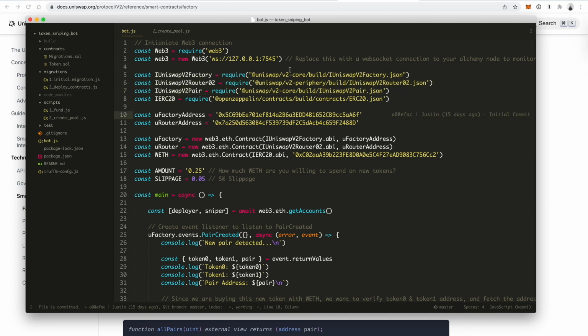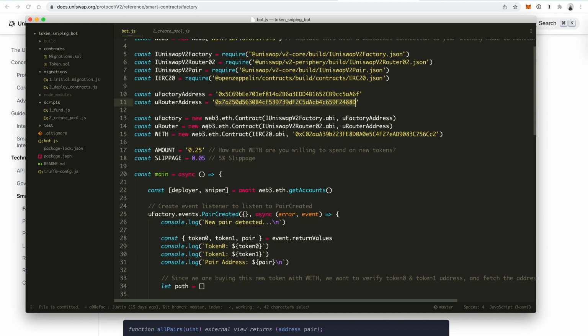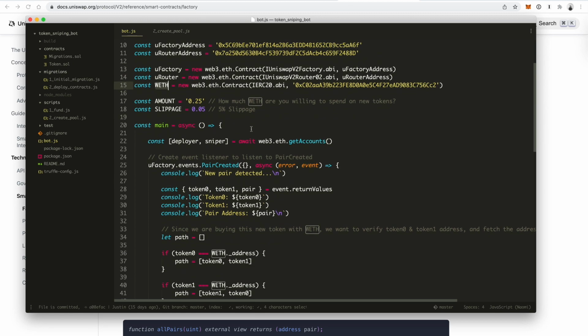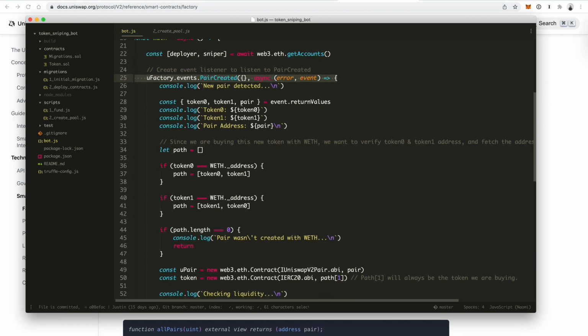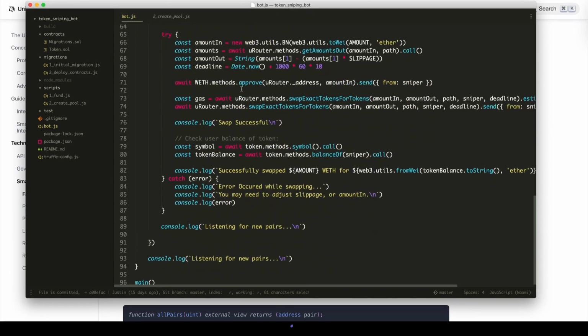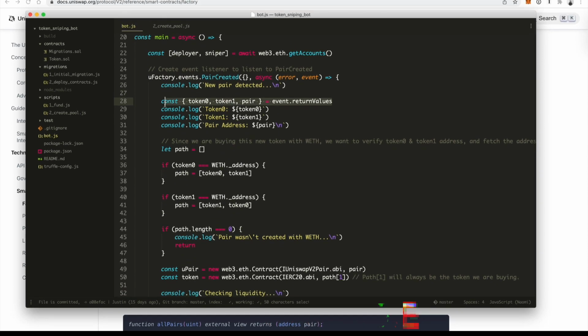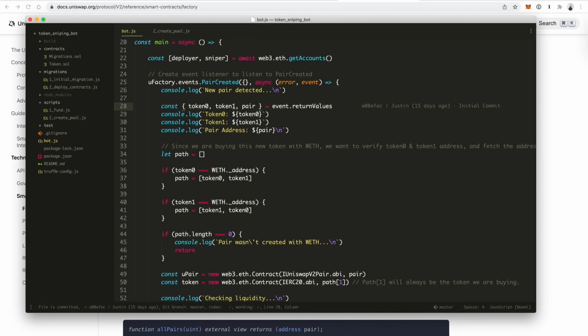We have our Web3 connection at the top. We get the router factory address and the router address. We create JavaScript versions of them here for the factory, the router, and WETH. We have some other settings, which we'll talk about in a second. But then we have our JavaScript version of the Uniswap factory. We look at the events and we look for the pair created event. Anytime the pair created event gets triggered, we are going to run this script inside of here. So what does it do? Basically, it gets the information from the event, each token and the pair address.